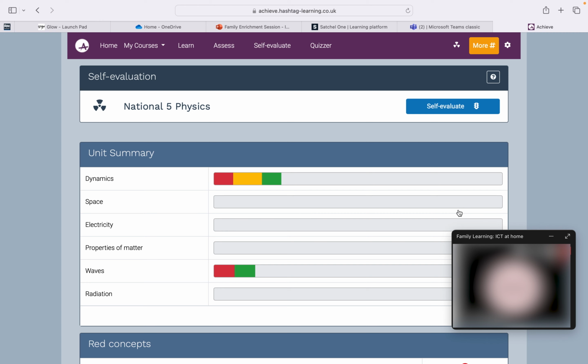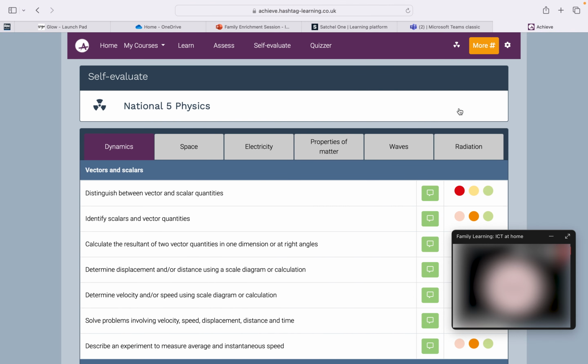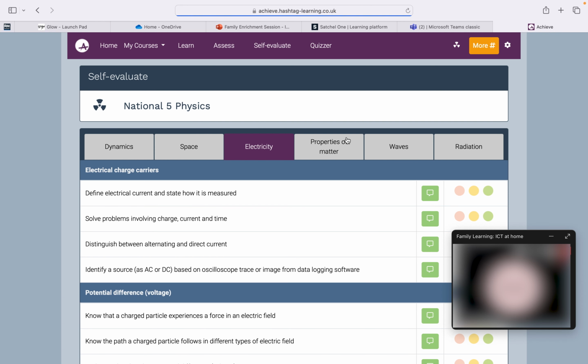Within National 5 Physics, there are 6 sub-units, which are listed just here. So I've got dynamics in space, electricity, properties of matter, waves and radiation. And if I wanted to self-evaluate how well I was doing within each of those topics, each of those units has a little tab at the very top here.